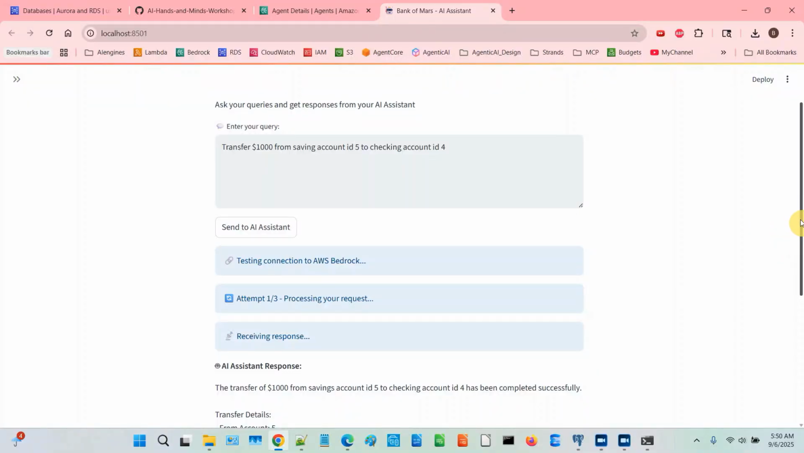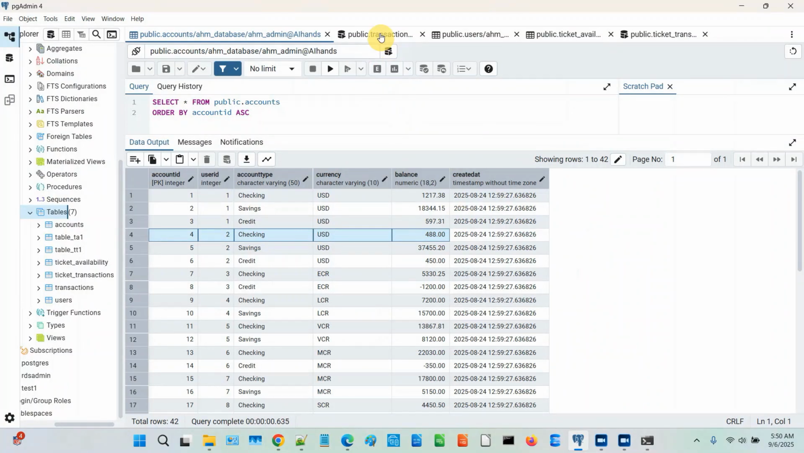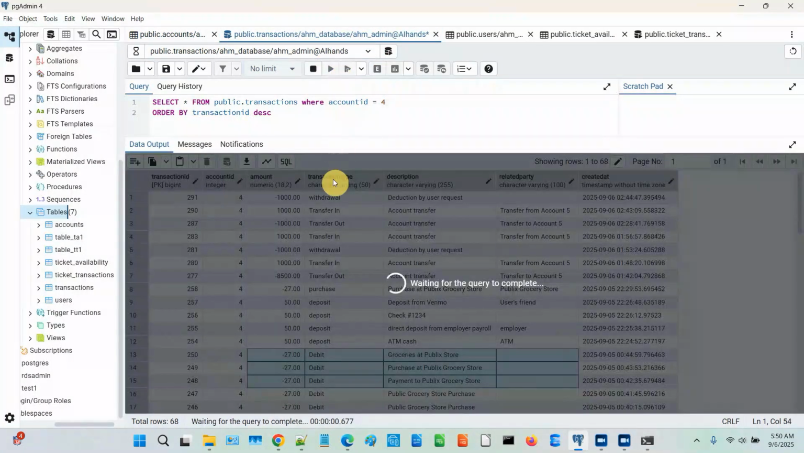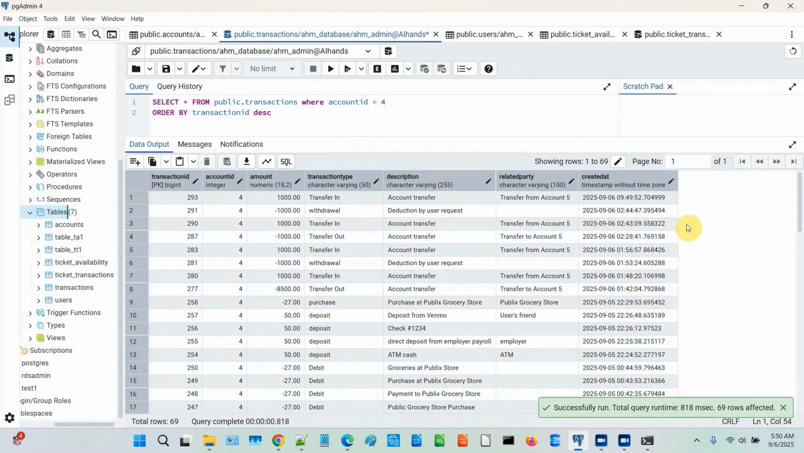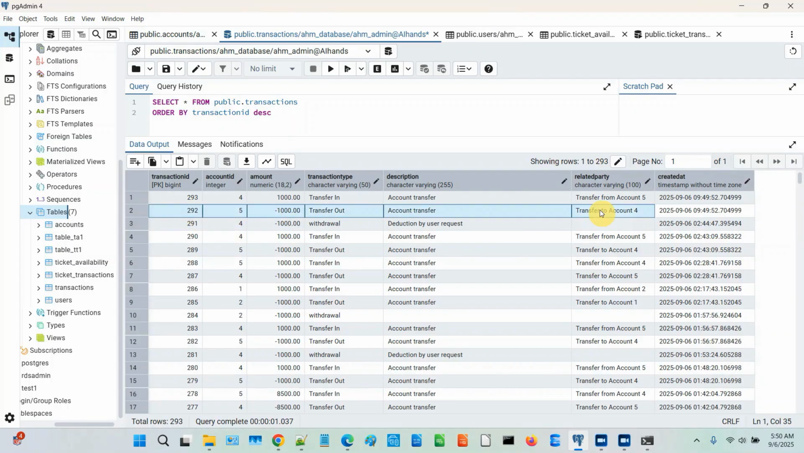Okay, so it says the transfer has been successfully completed. These are the transaction logs 292 and 293. Let's take a look at transaction logs 292 and 293. Since we said account ID 4, we need to remove it because there is one more account involved here. Okay, 292 transfer out, 293 transfer in.